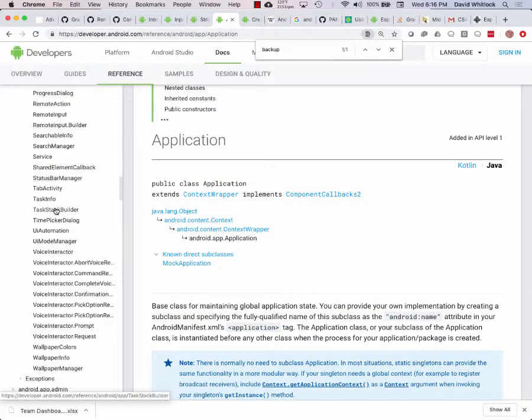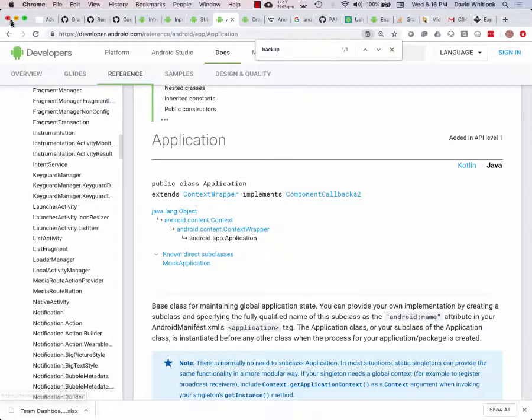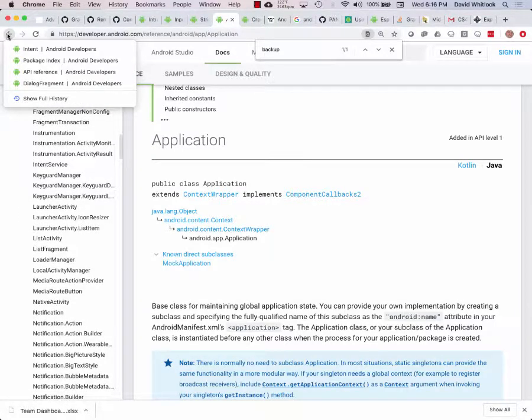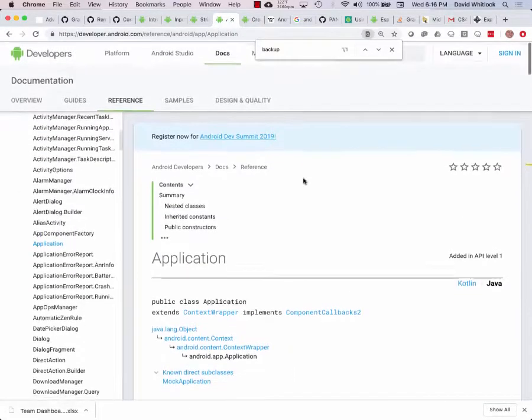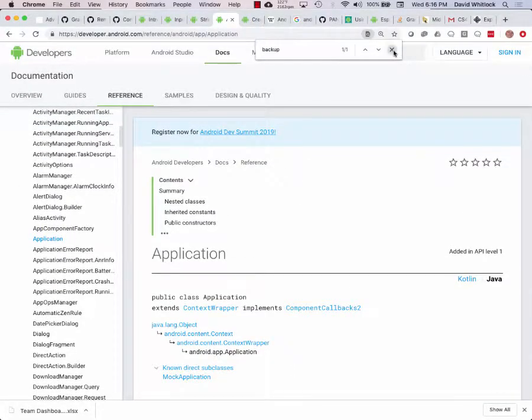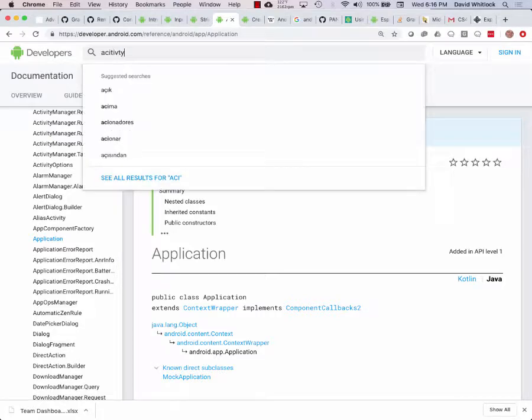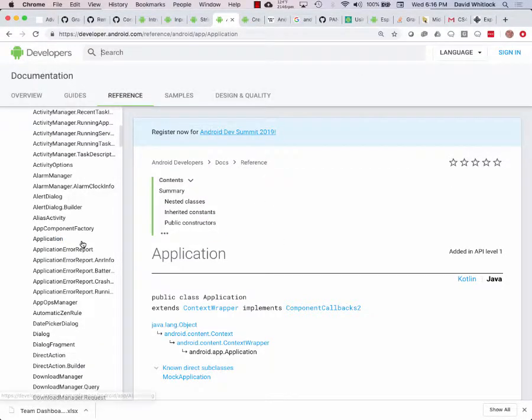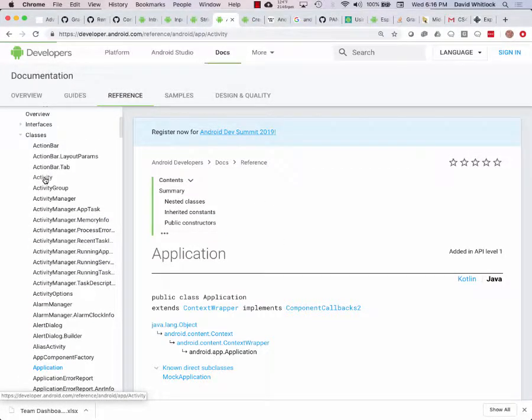I cannot. Let me find activity. Do I have it still here in my browser? Oh, I don't. I have, okay. There's really no quick way to say activity. Is it activity manager? Oh, good, it is. Yay. Same package. Thank you.